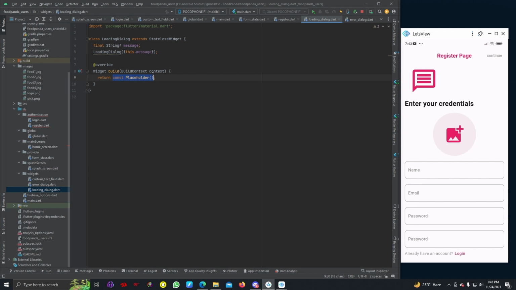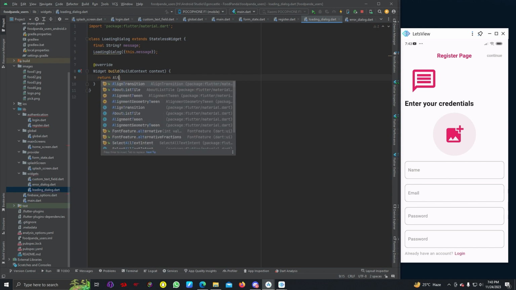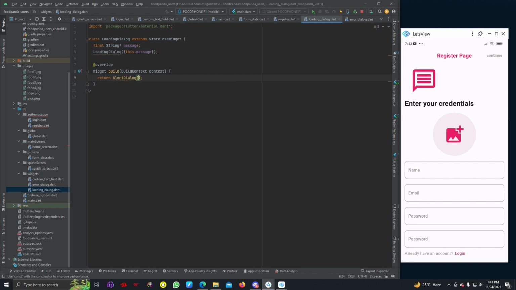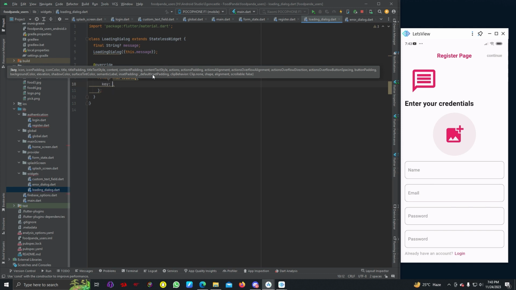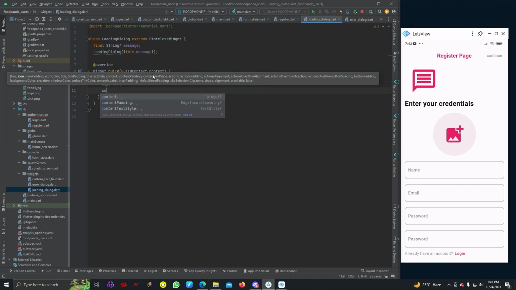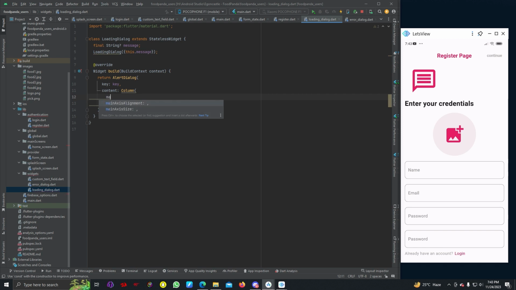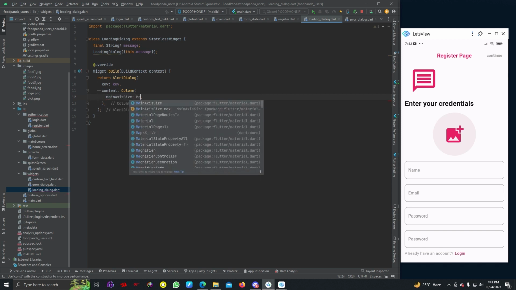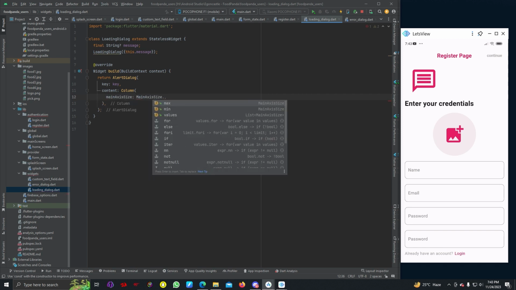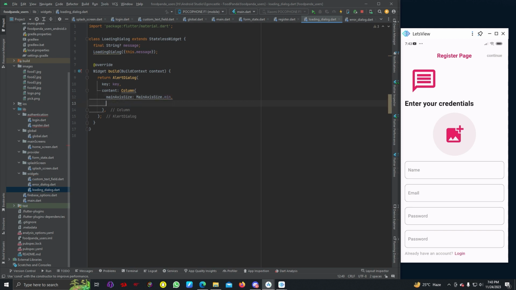We can add an alert box, alert dialog, key, content, column, main axis size dot minimum, children.